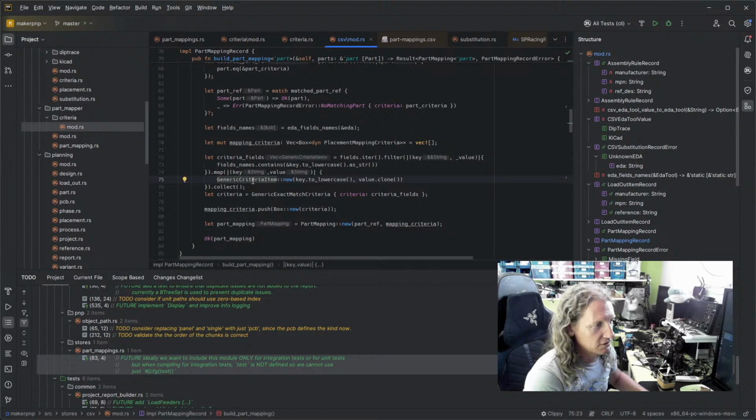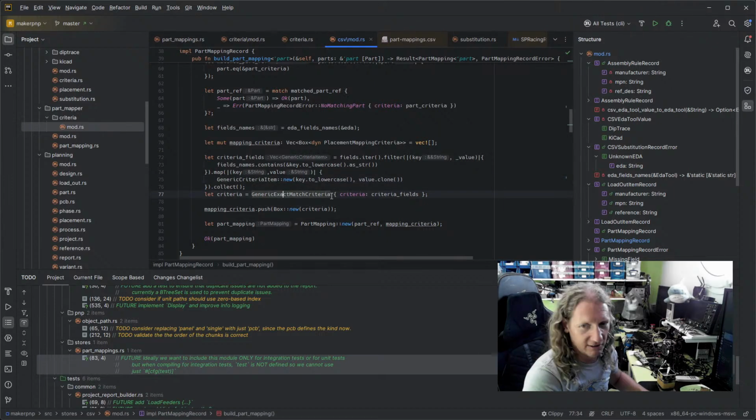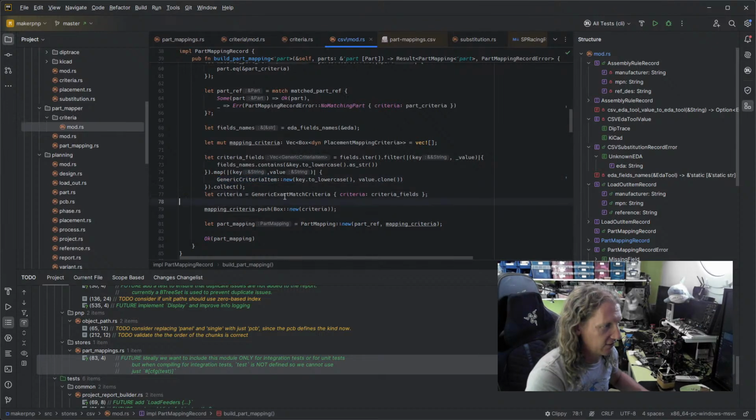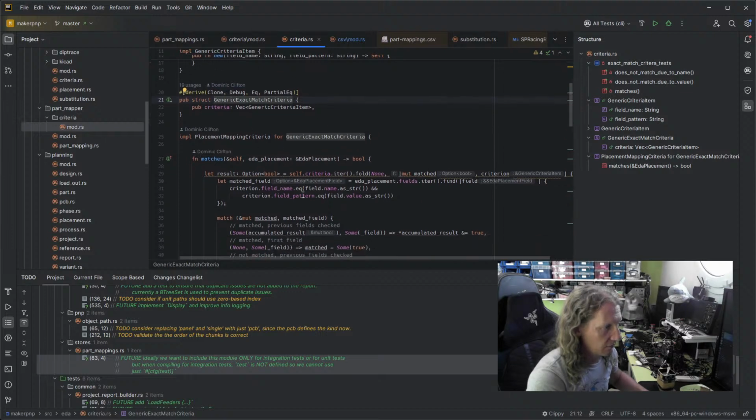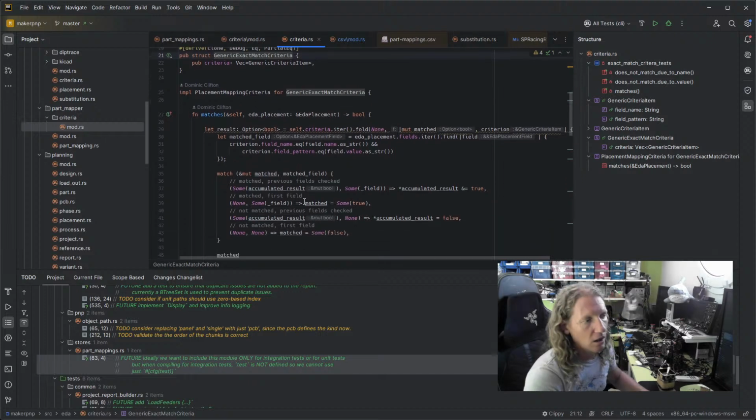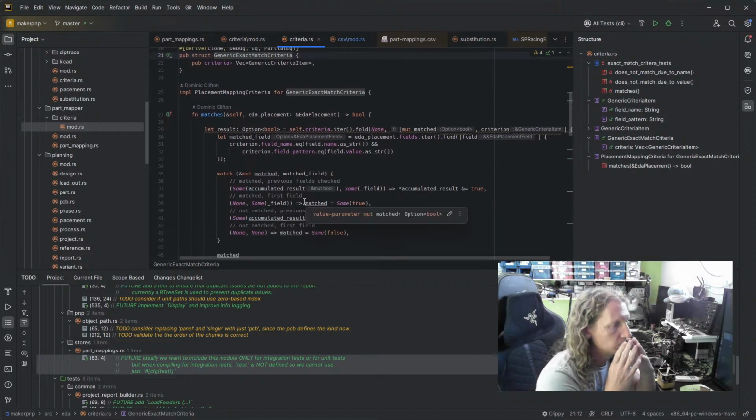I think this one should be called exact match, and then this one should be called generic criteria because the matching happens in the criteria item, not inside this. I think. I might be wrong here.